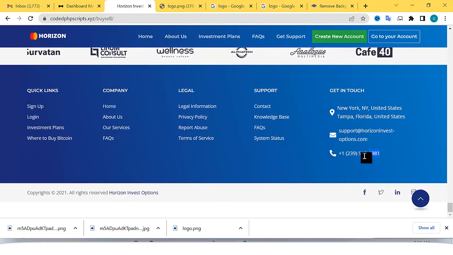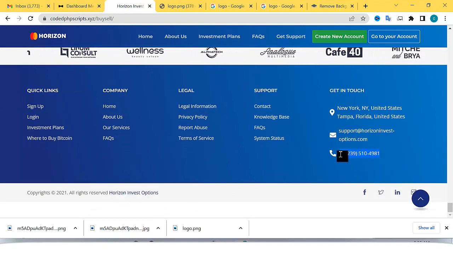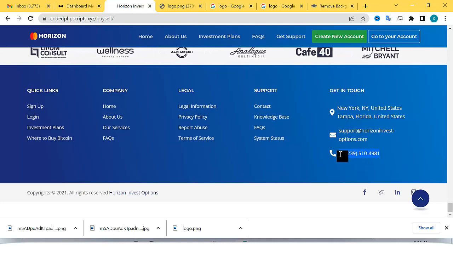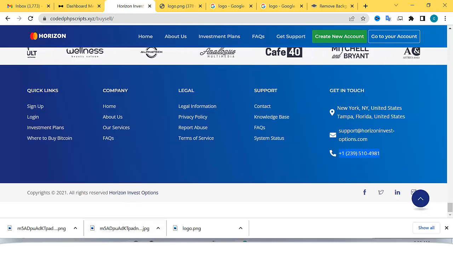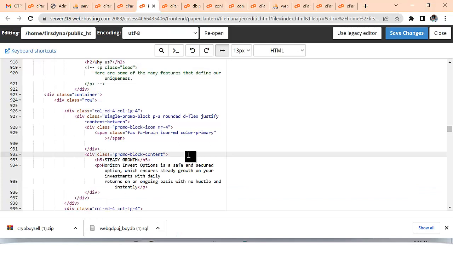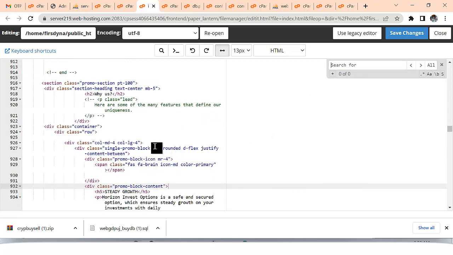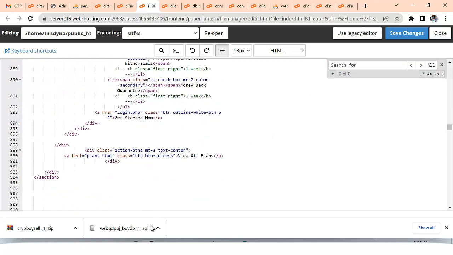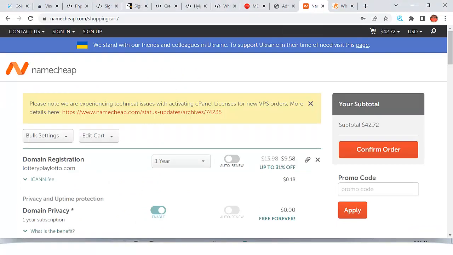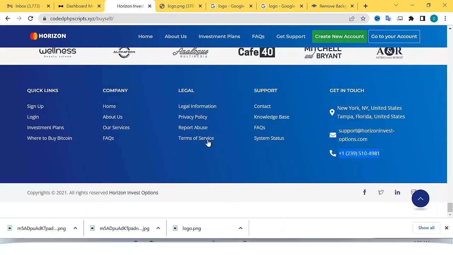So let's say I want to change this phone number to mine. I'm going to come here, then I can do Control F. Control F means find. I can put a phone number right here and try to find where that phone number is. Okay, yes, let's look for it. I think that should be in the footer. Let's look for something in the body.